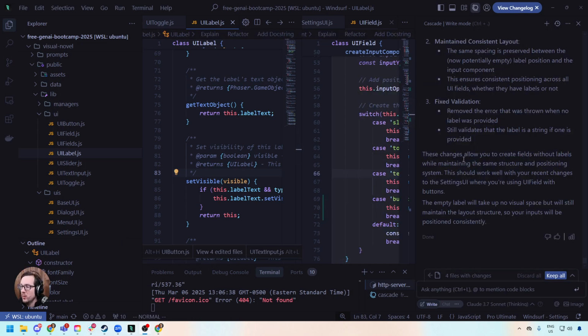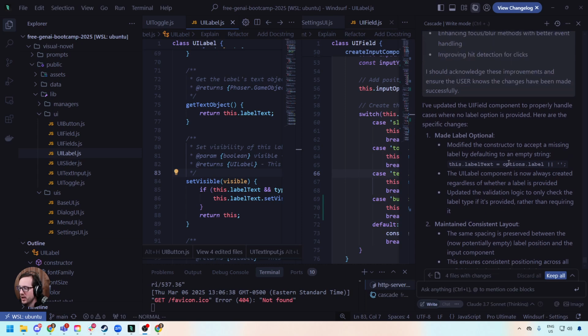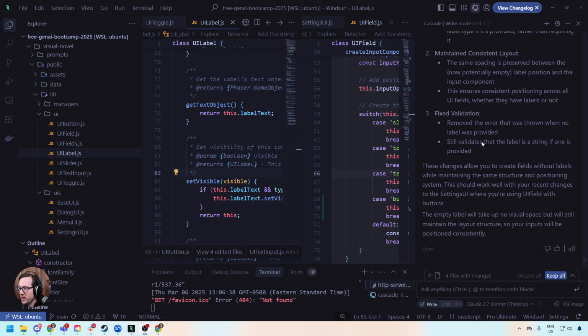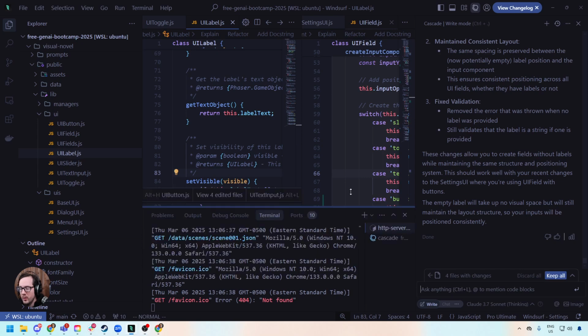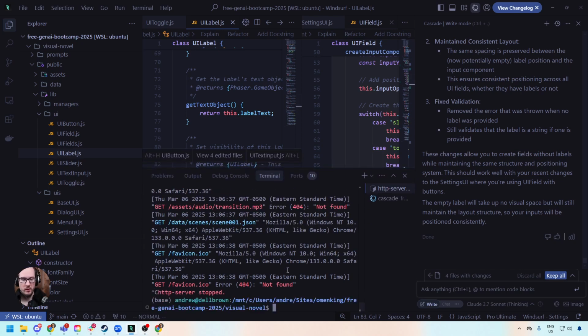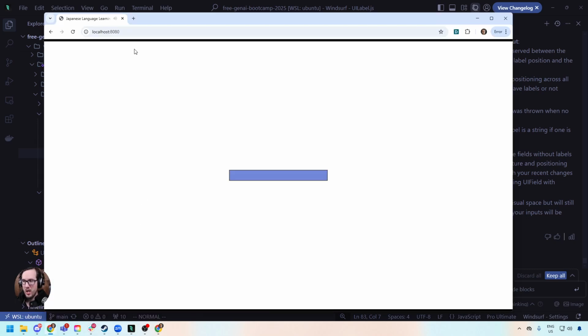All right, so now we have made the label optional, maintain consistent layout, fixed validation, remove the validation error. We've got a lot of validation going on. I almost kind of want to refactor that, as that might be something we might end up having to utilize multiple times. So that might be something we should be refactoring, but maybe it'll be a problem. Maybe it won't be if we leave it alone for now. I don't know. We'll see.